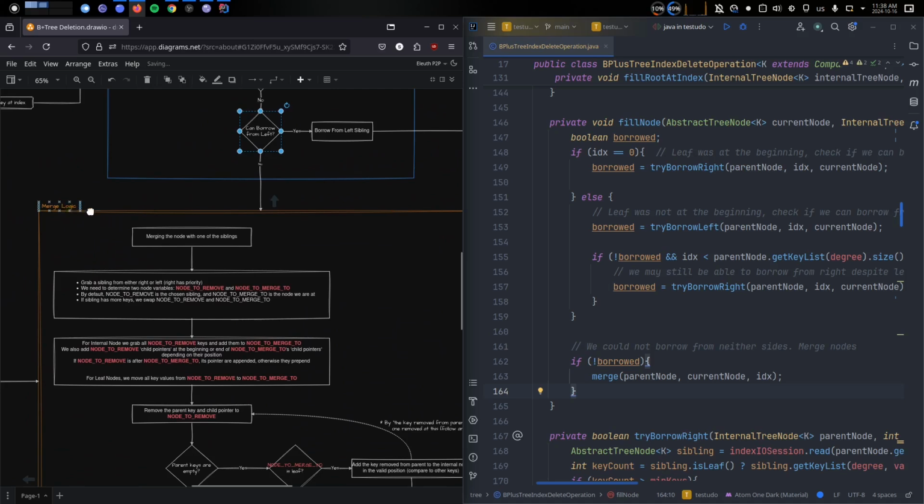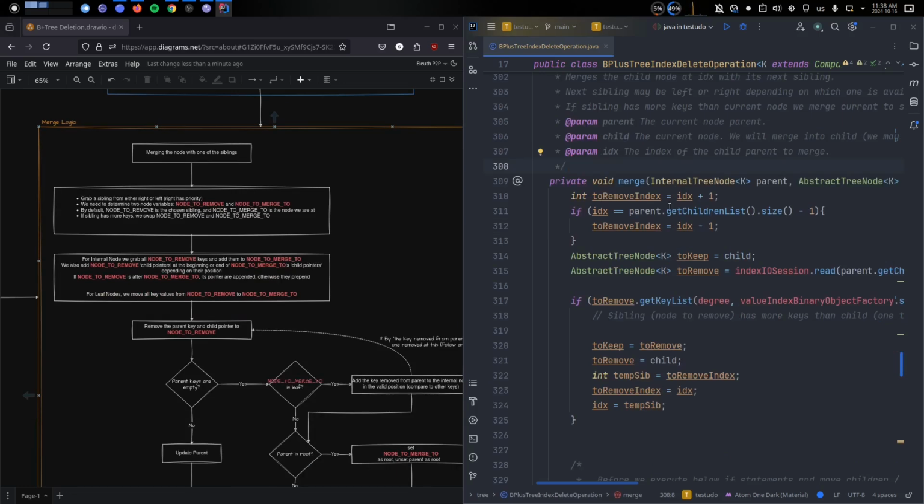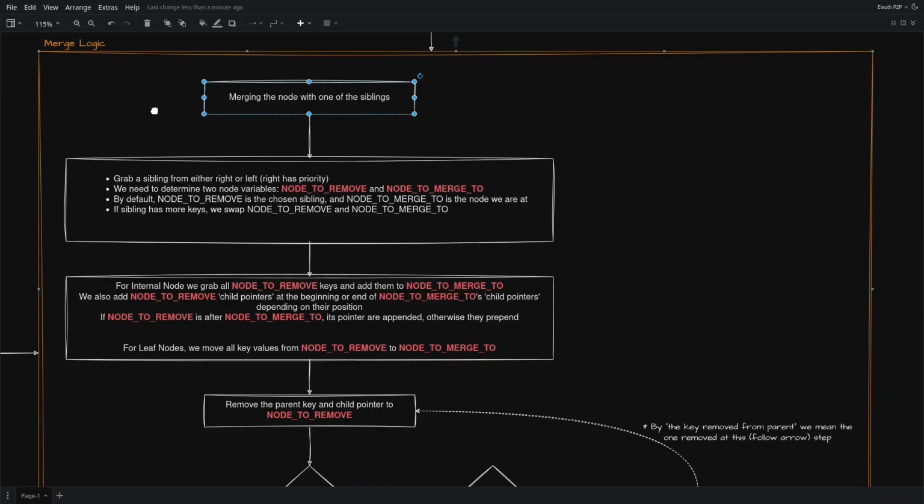And this whole orange section is about merging logic. So here's the code. The code itself looks a little bit complicated, so I continue with the flowchart here. When we want to merge a node with one of its siblings, we first have to grab a sibling from either left or right. In my code, the right node has priority here.